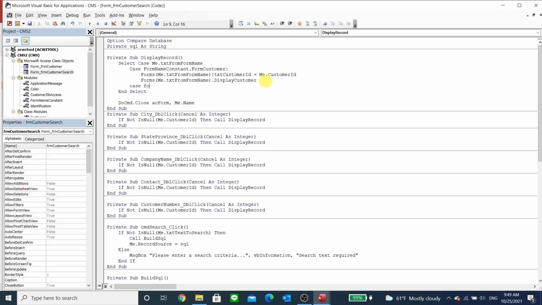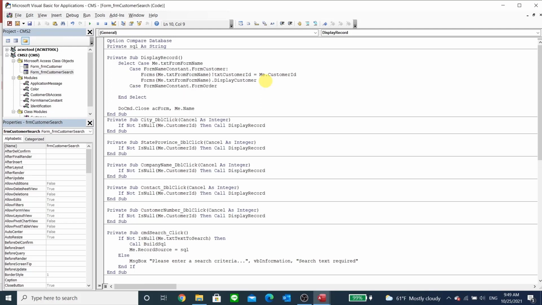Case, form name, form name constant. You see there? We'll say order and colon there. Form name. Let me spell again. And that's that. And there you have it.